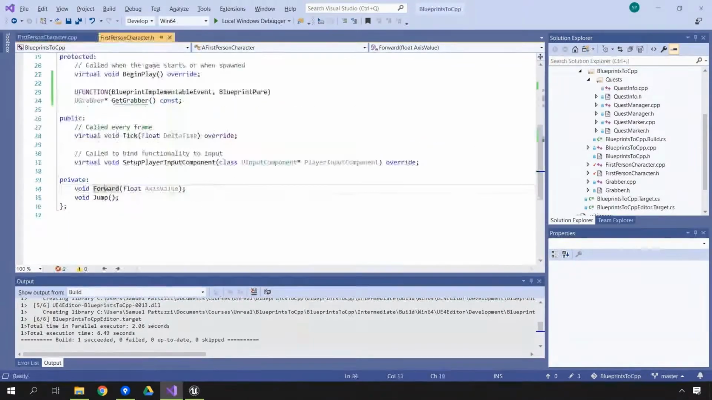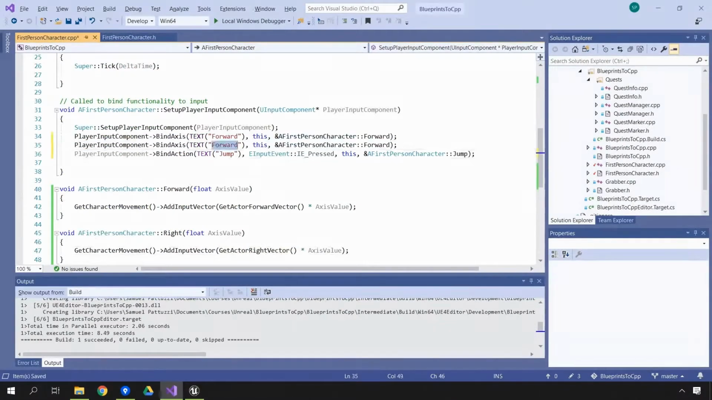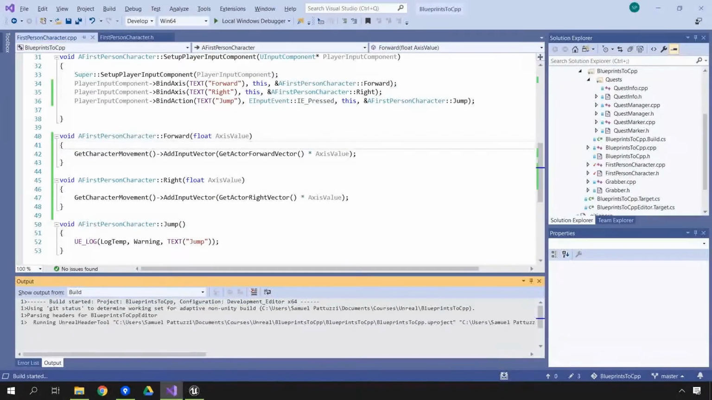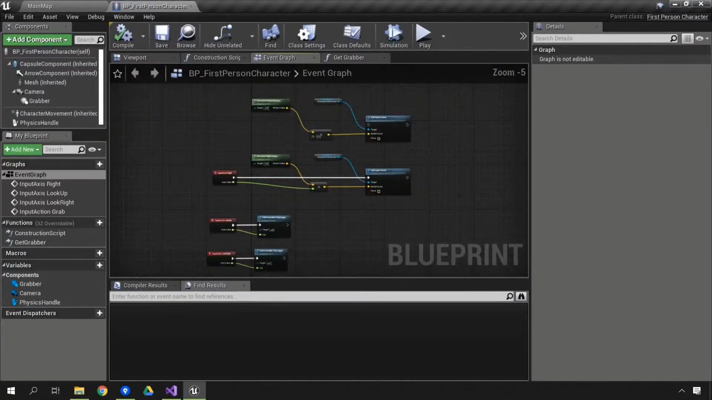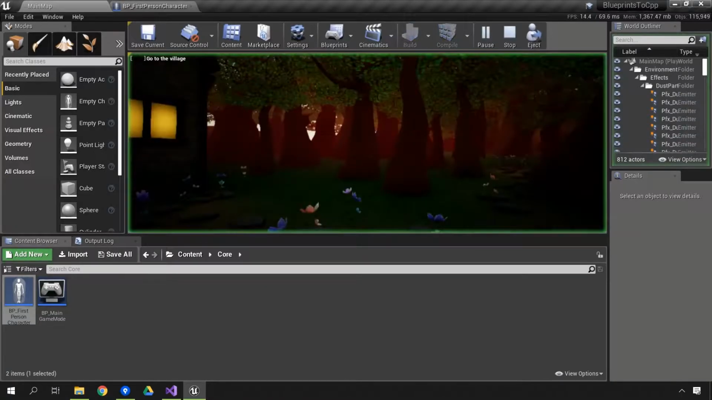Now I'm just going to go and fast forward through the process of doing the almost exact same thing, but with the right vector for the axis right. And as you can see, that was pretty much a copy and paste and replacing forward with right in a few places. So let's build that and see whether we can move around. Go over to Blueprint and delete all the stuff at the top that is about the forward and the right axes. Compile, save, hit play, and see if we can move around.